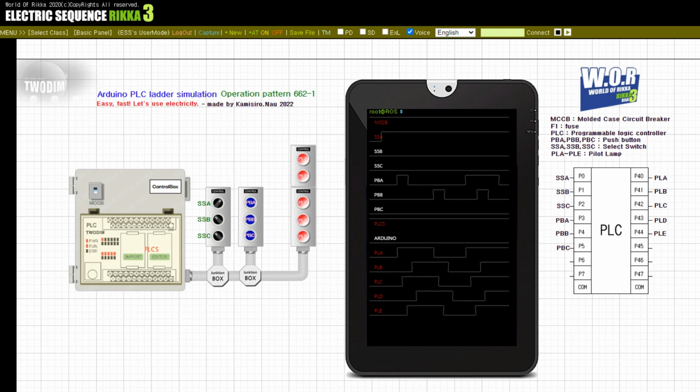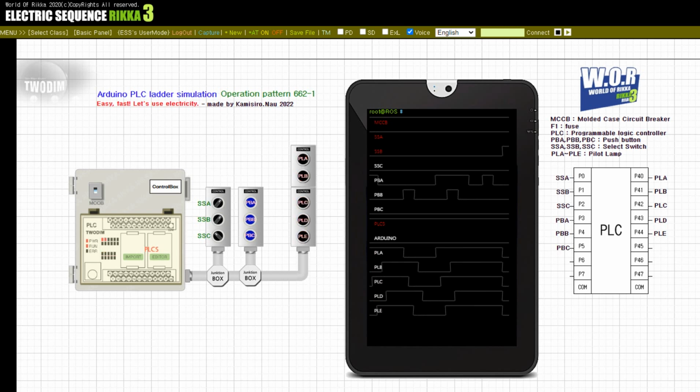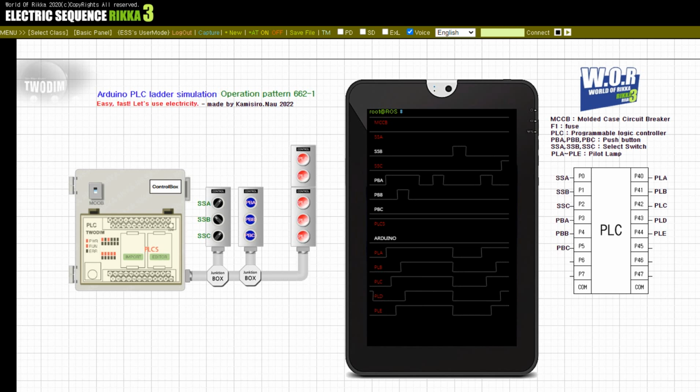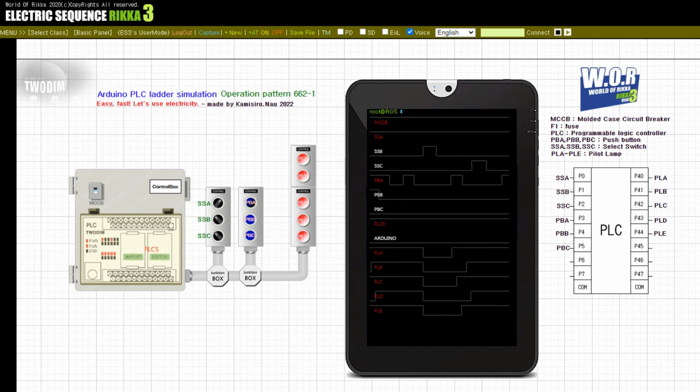Press the button, PBA. Release the button, PBA. Input on, SSB. Input off, SSB. Press the button, PBA. Release the button, PBA. Input on, SSC. Input off, SSC. Press the button, PBA. Release the button, PBA.